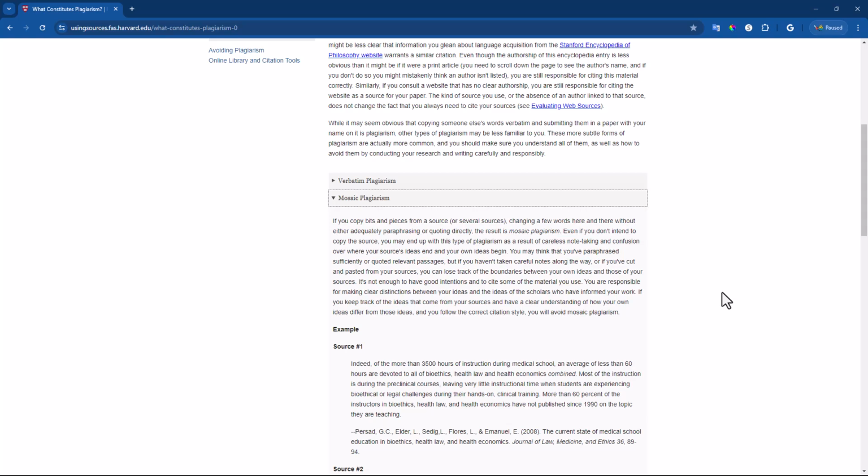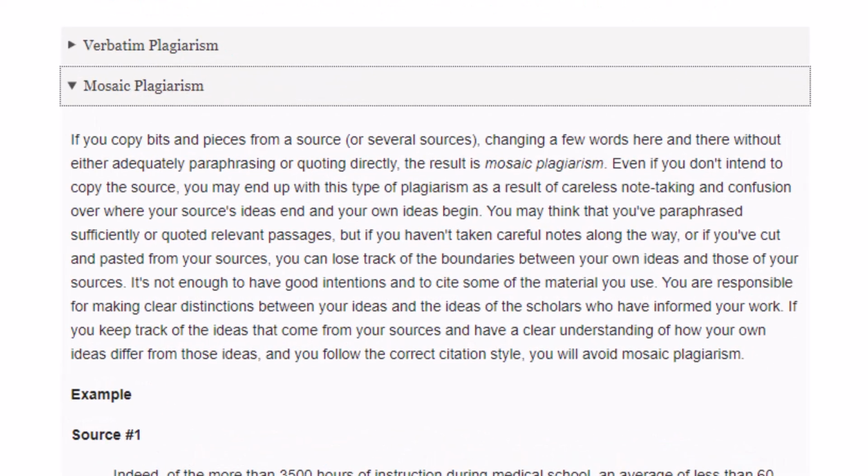And this happens when students write their papers from their sources. If you copy bits and pieces from a source or several sources, changing a few words here and there without either adequately paraphrasing or quoting directly, the result is mosaic plagiarism. Even if you don't intend to copy the source, you may end up with this type of plagiarism as a result of careless note-taking, or honestly, lack of note-taking, and confusion over where your source's ideas end and your own ideas begin. You may think that you've paraphrased sufficiently or quoted relevant passages, but if you haven't taken careful notes along the way, or if you've cut and pasted from your sources, you lose track of boundaries between your own ideas and those of your sources.